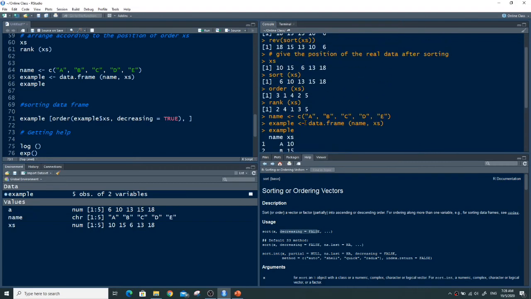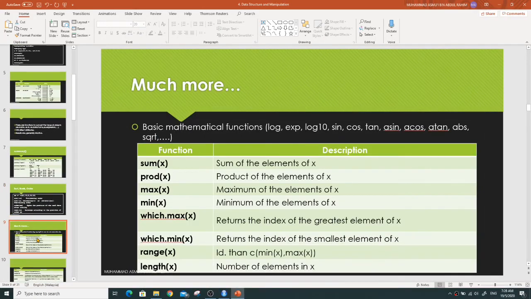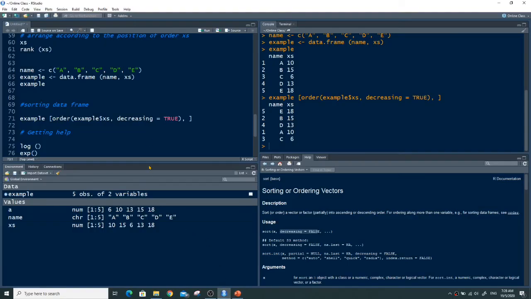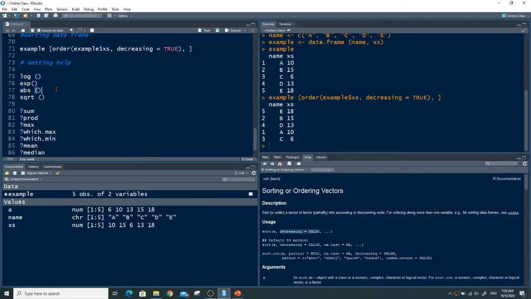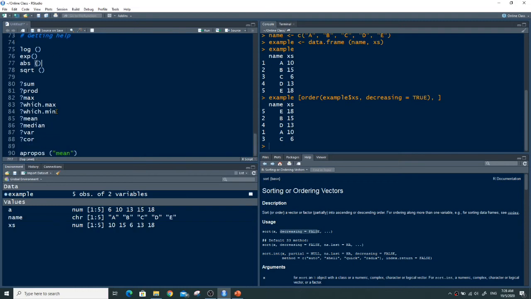So this is sort, order and rank, right? In my slide, there are actually more functions that you can use. It is best for you to know them better. Do you have to remember all of these functions? You don't need to worry. You don't have to memorize all of it, but of course when we work with mathematical functions such as log, absolute, square root and so on, it is best for you to know how you can write these functions. So here is some example.